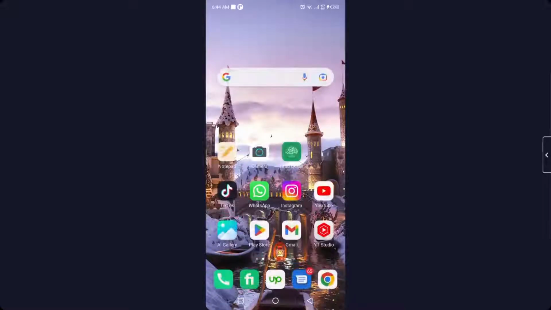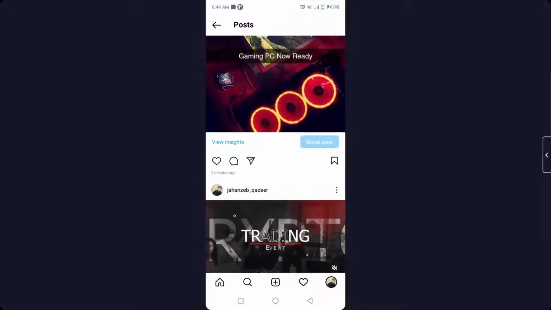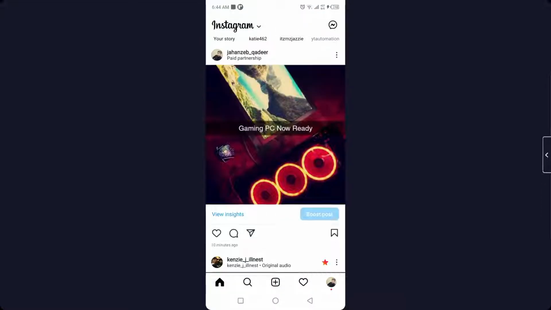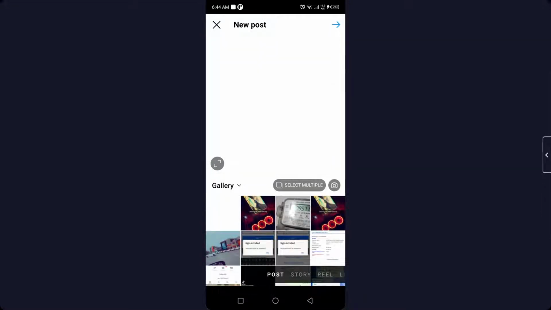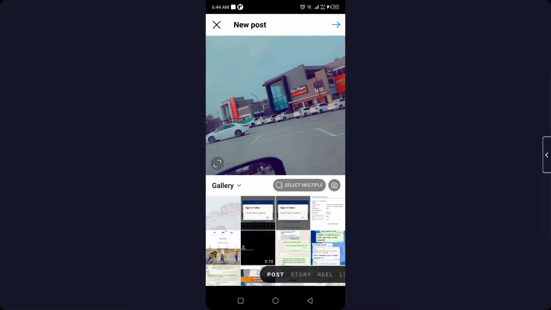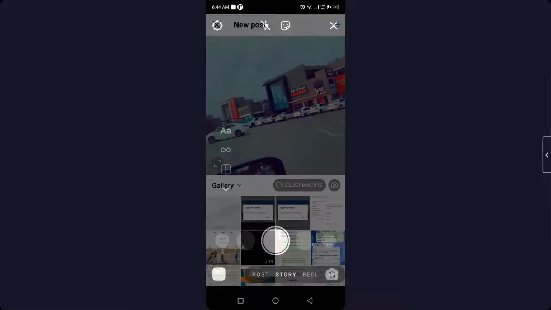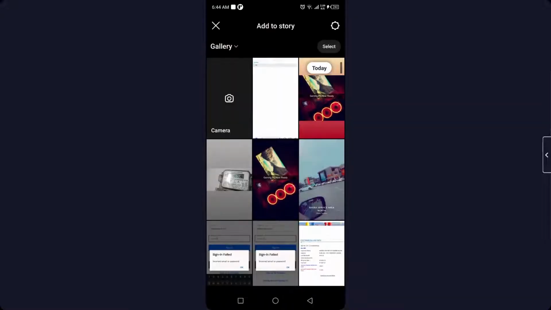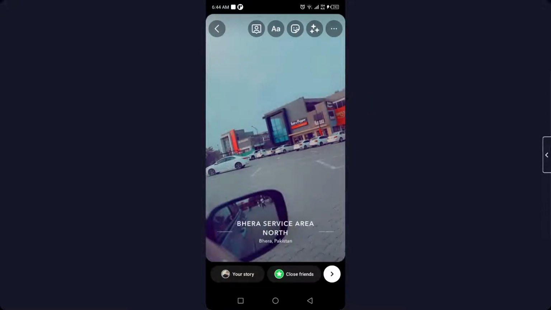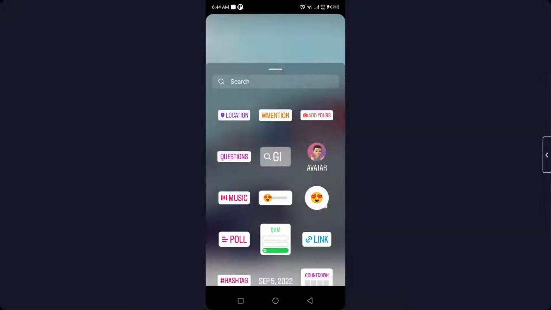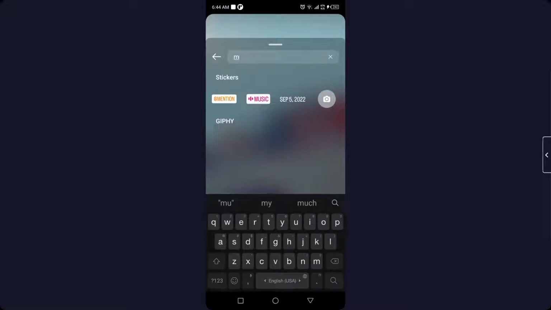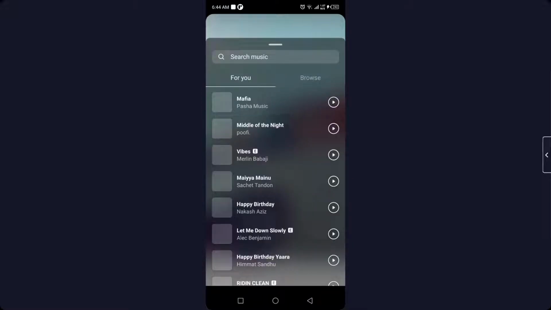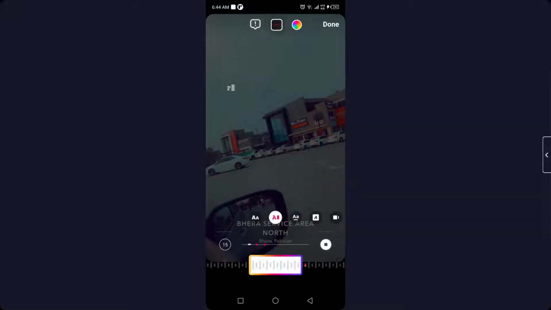You simply need to open Instagram. Once you open Instagram, you simply need to click on your story and select a post and click on next. So basically you need to click on story and select any post, and here in the top you will find the third option, and you can add music from here. So you will find plenty of different music, so you can add music here.